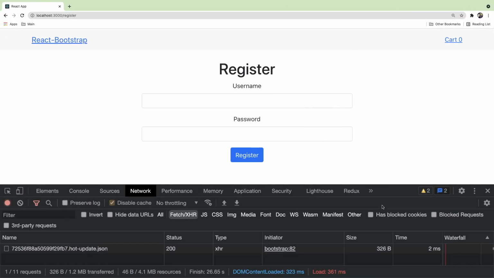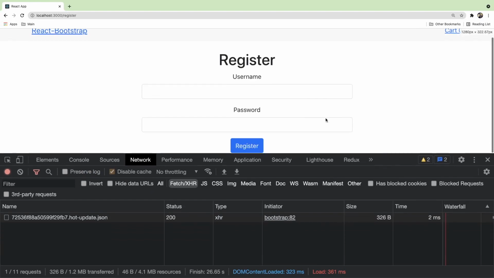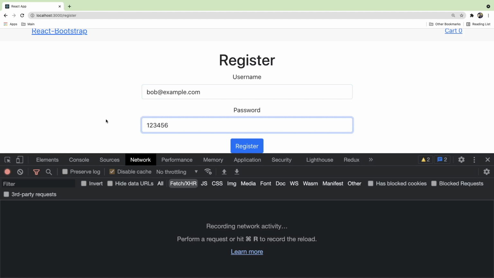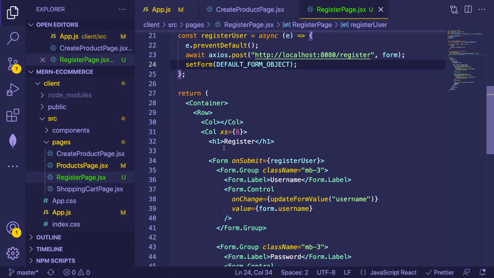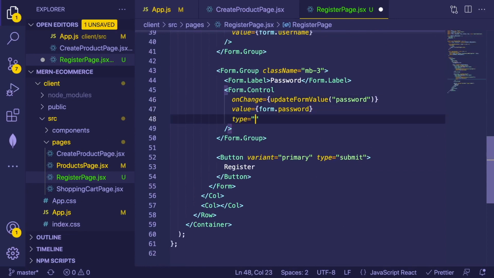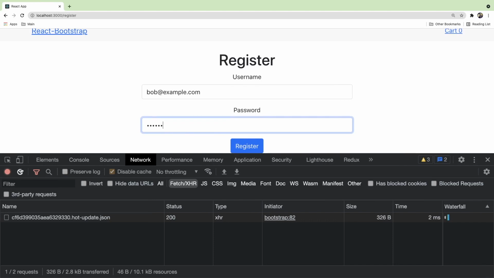So I'm going to go ahead and just type in a username and password here, I don't know, bob@example.com, and the password could be 123456. One thing I'll say is that this should actually be changed to a password type so that the input is starred out. So let's go back here, and I'm going to say type is equal to password. There you go.